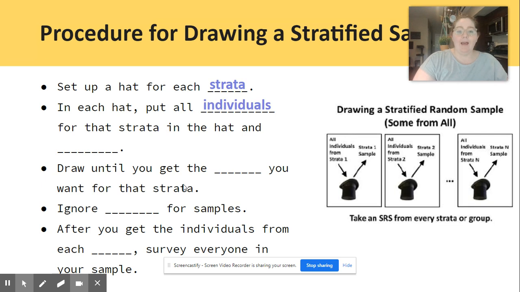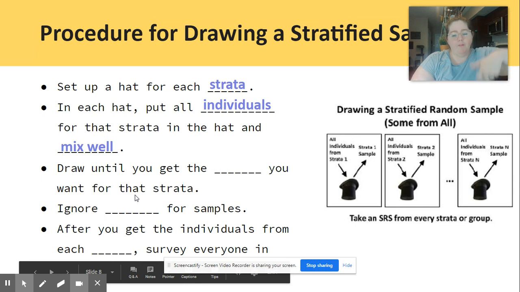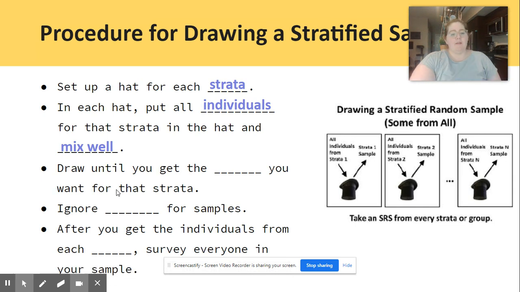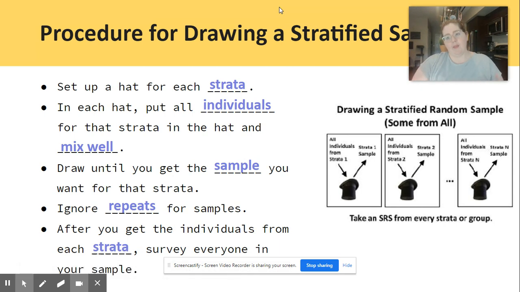Then in each hat, I'm going to put all individuals. So I'm going to put all of the 9th grader names in one hat, all of the 10th grader names in another hat, 11th graders, 12th graders. And then I'm going to mix them well. That's the random part, that's making sure that it's fair. Then with each hat, we're going to draw however many we want, randomly. Don't get the same one twice. So we will draw until we get the sample we want. For that strata, we ignore repeats. And then after you do that for each strata, we're going to survey everyone that we've picked.